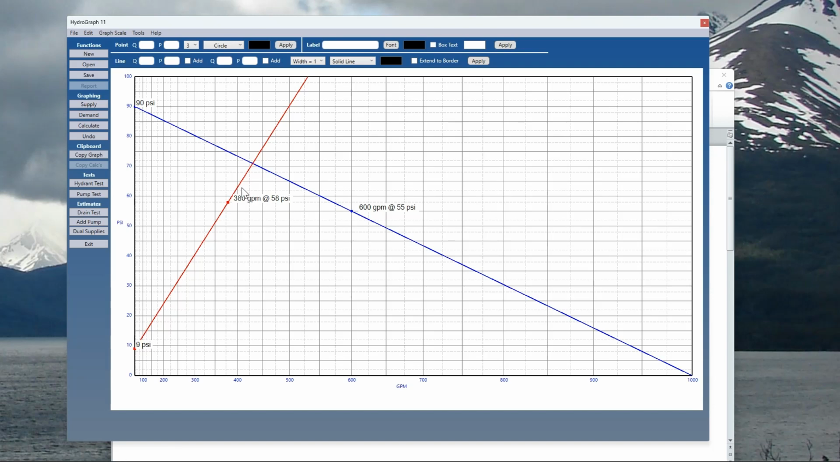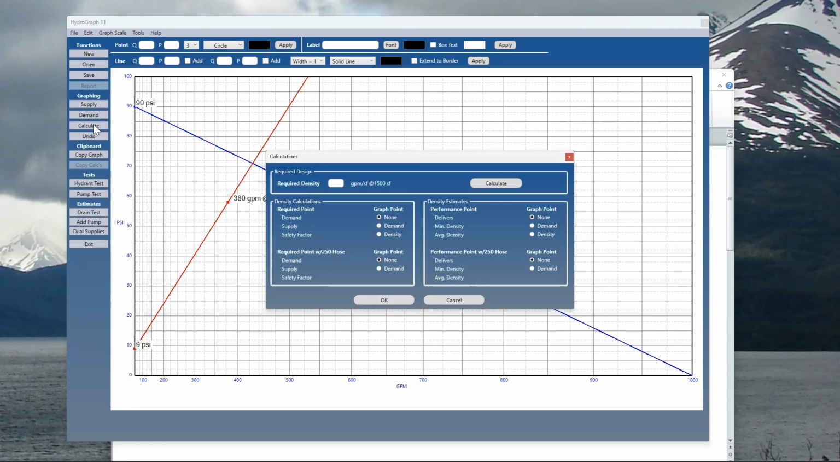Most agencies evaluate system performance based on the total demand of sprinklers plus the hose allowance. To generate the total demand, click on the Calculate button. Enter the placard demand in the required entry box and click Calculate. 4 points will be calculated: 2 demand points and 2 performance points.